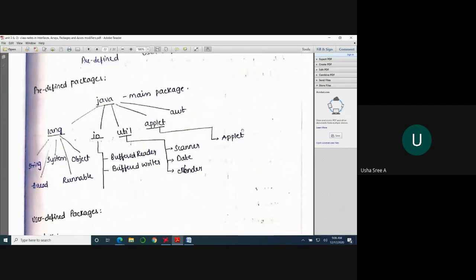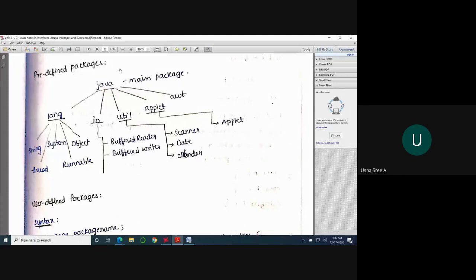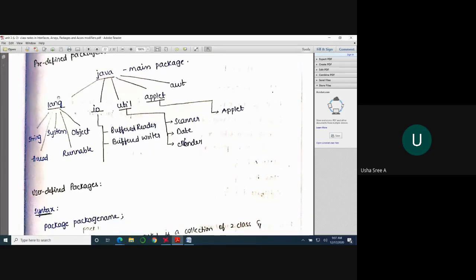Okay. Now coming to the predefined packages. In predefined packages, java is the main package. So under this main package java, we have sub-packages like lang, io, util, applet, awt. These are sub-packages of the main package java. Okay, so inside one package, we can put sub-packages also like this. So if you see, java is the main package. So inside the main package java, we have the sub-packages like lang, io, util, applet, awt. Okay, this and so on. Okay, we can put any number of sub-packages in the main package.